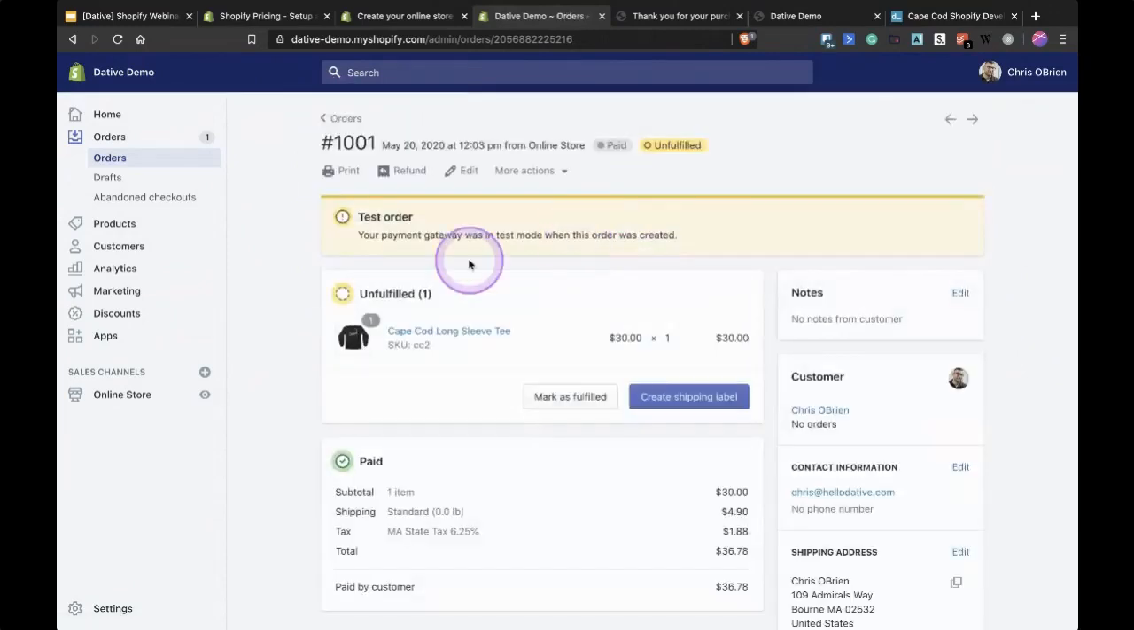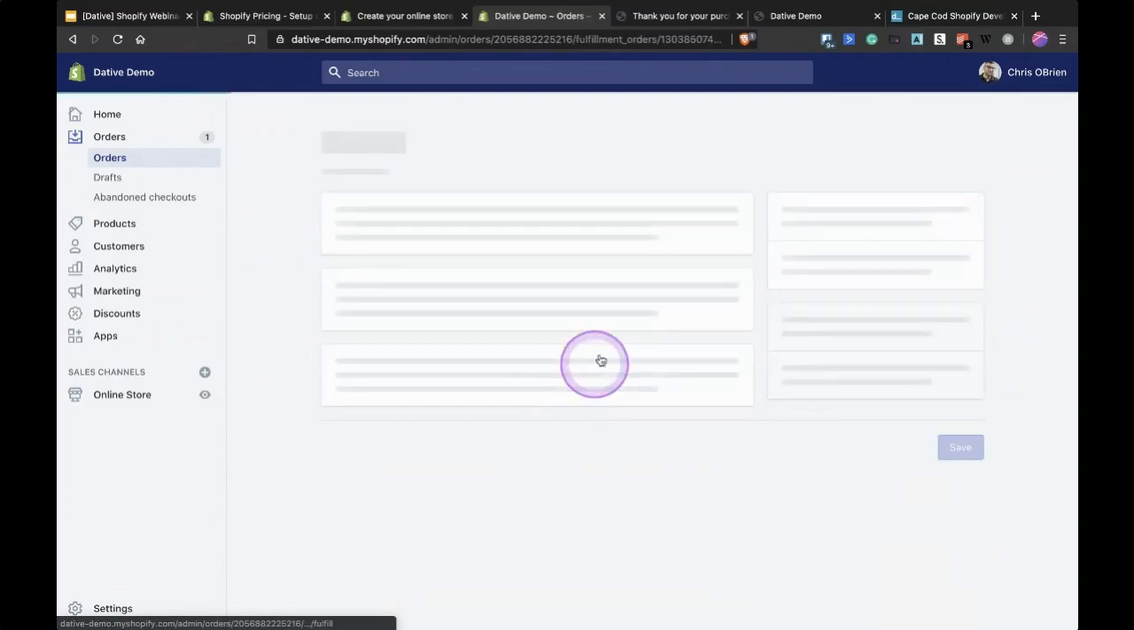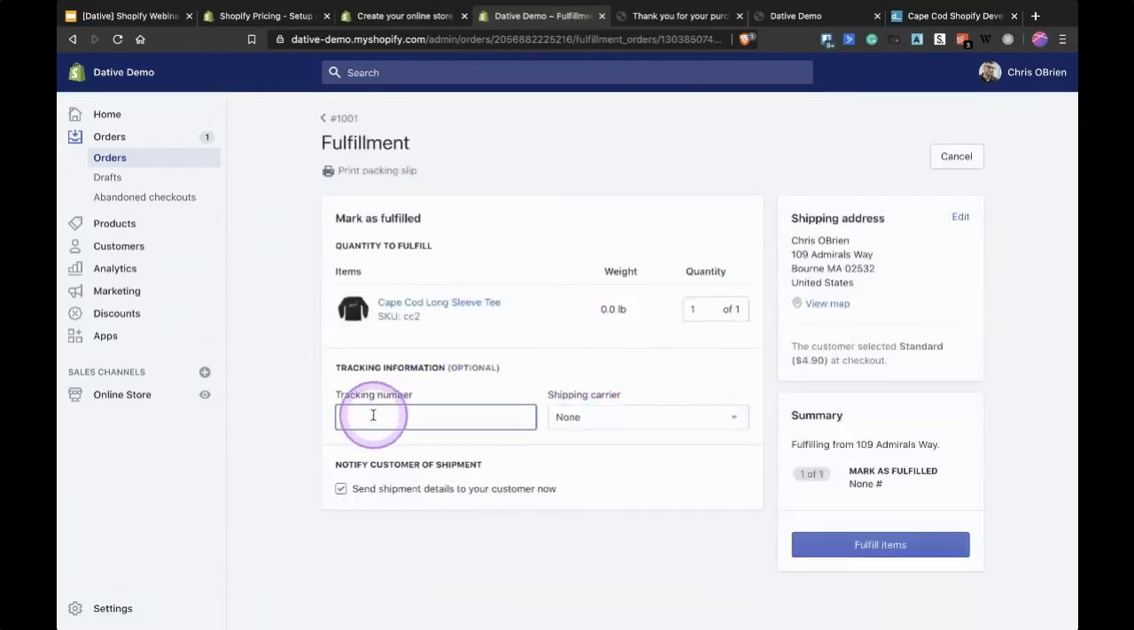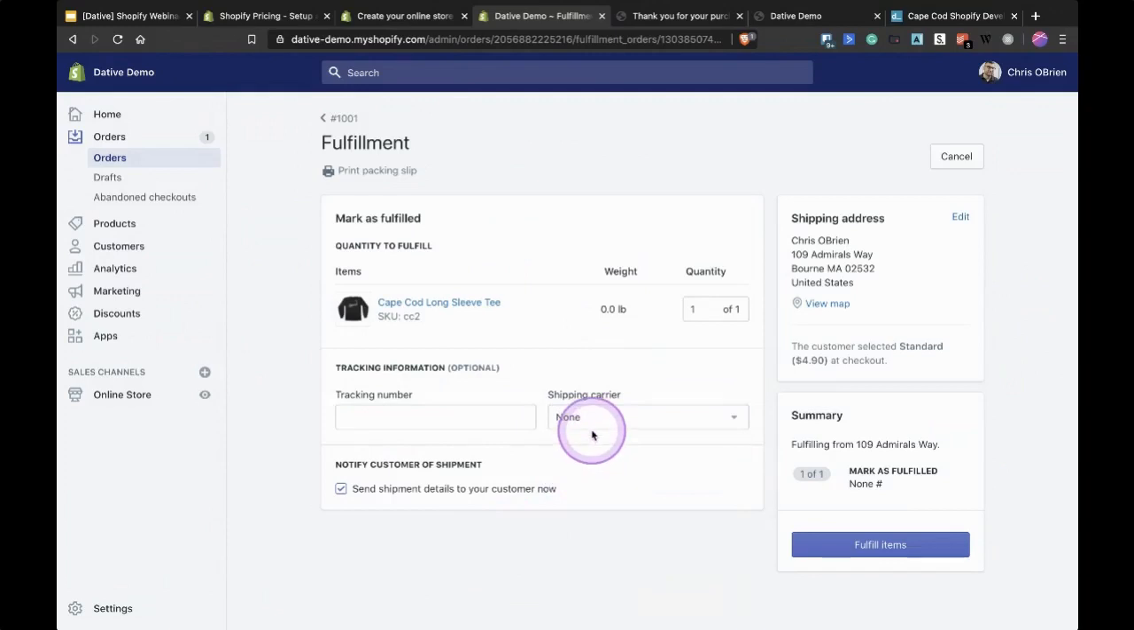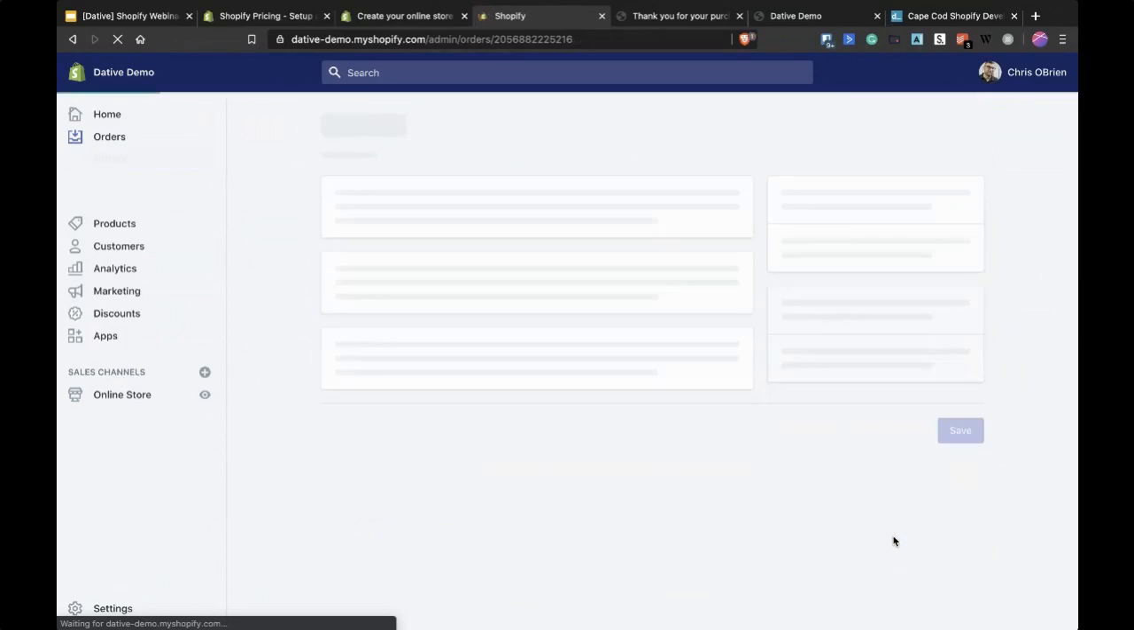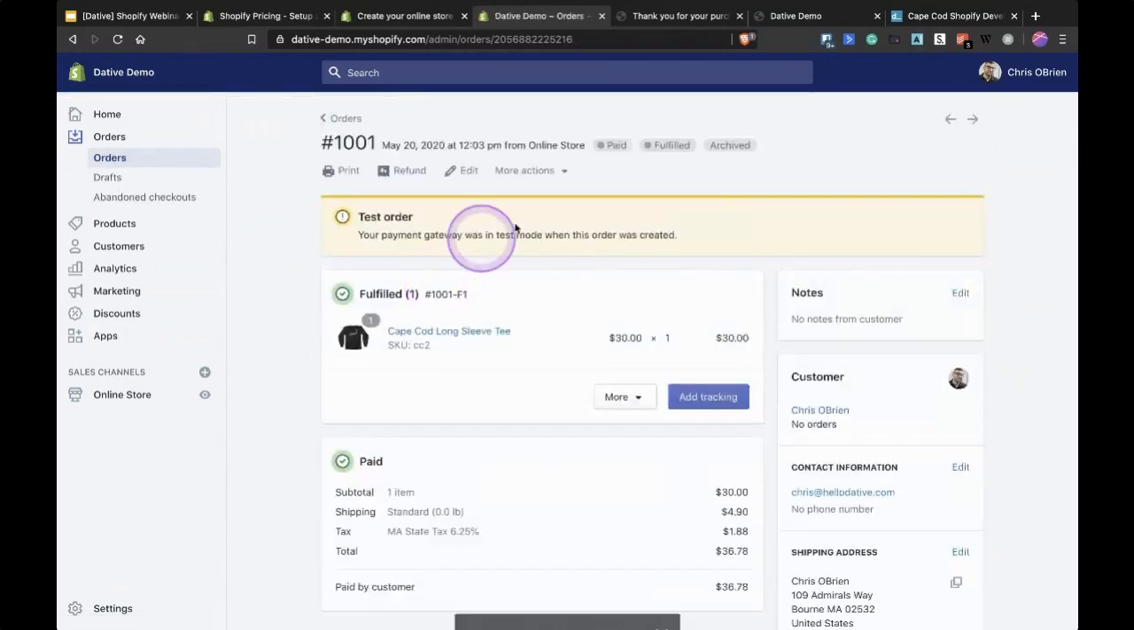I'm just going to do this one, mark as fulfilled, so we can see what this looks like. And this is where, if you use your own provider, you could put in your own tracking number here and choose a provider if you want that to be sent to the customer. By default, once you mark this as fulfilled, it's going to send an email to the customer saying that their order has been shipped, and if you put in tracking number information, it will send that to them. If you uncheck that, they will not receive that email. So I'm just going to leave that as is, and I'm going to go ahead and mark this as fulfilled. And now that order is fulfilled and completed.